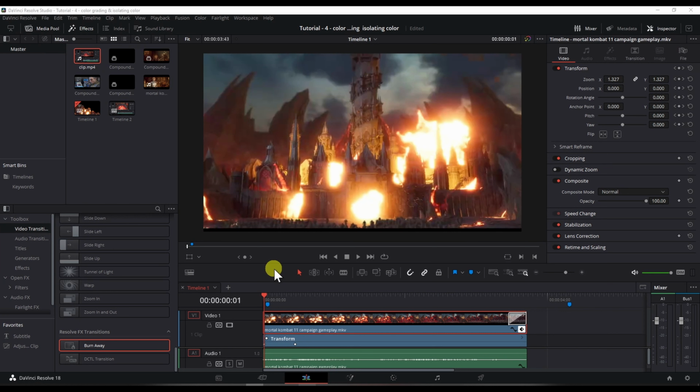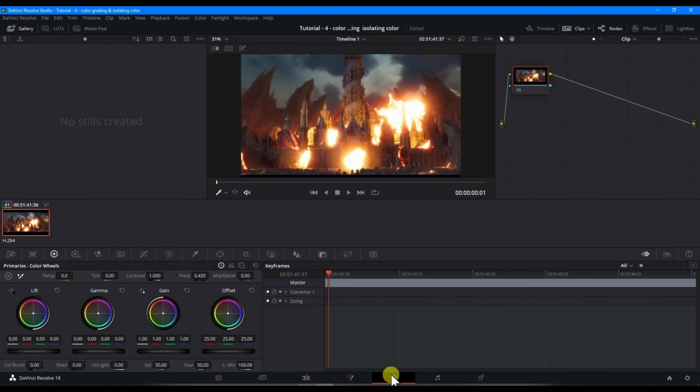I'm going to show you how to color grade and isolate colors in DaVinci Resolve. Now, I already have my clip inside the timeline, but I want the colors to pop. So I'm going to head over to the coloring tab. First, I'm going to show you how to color grade an entire clip.